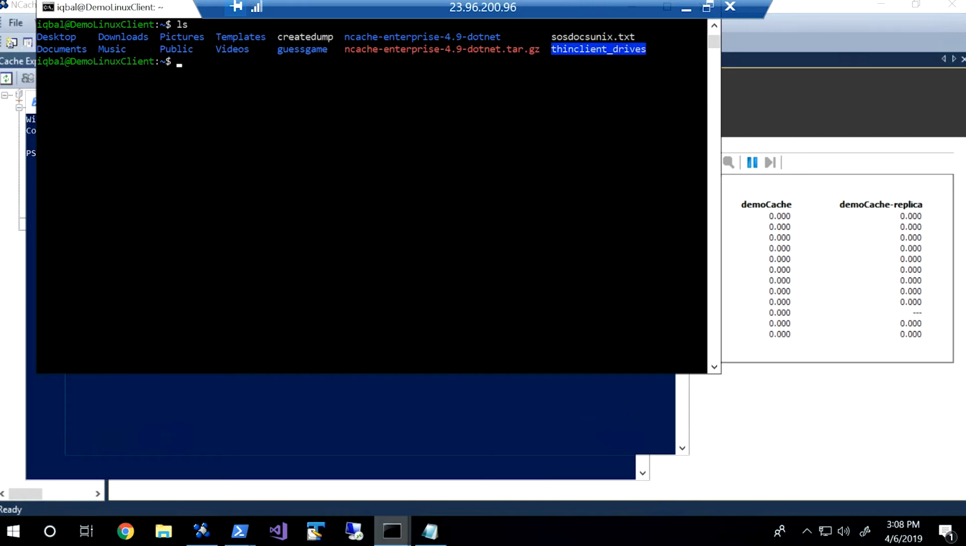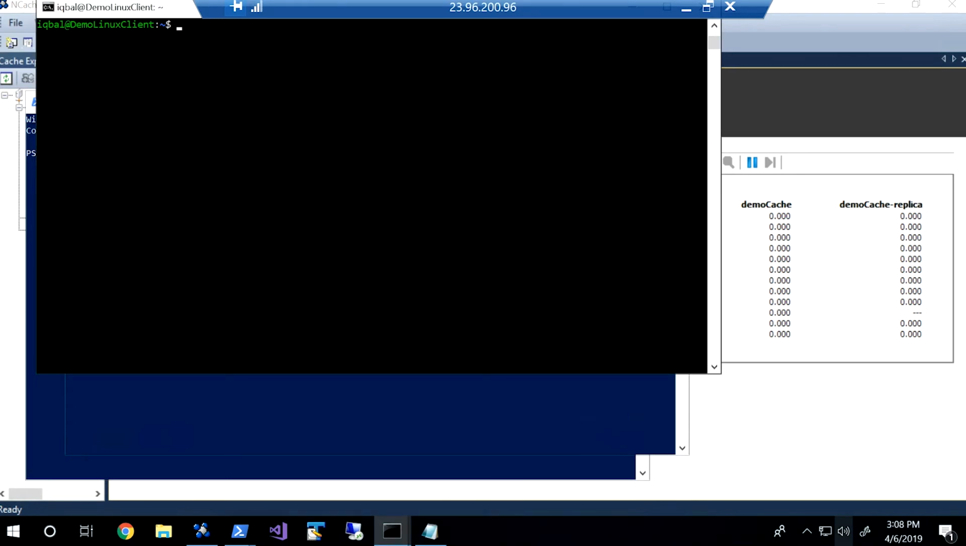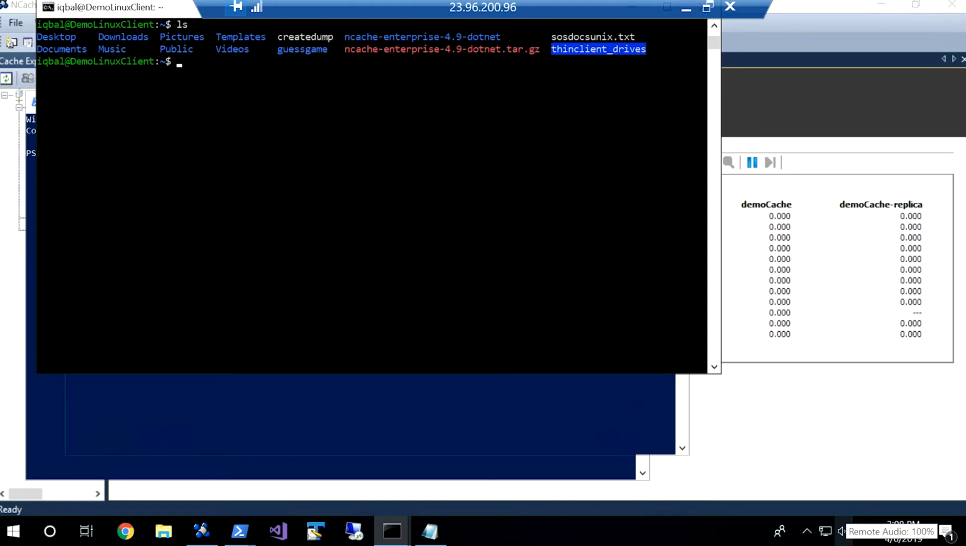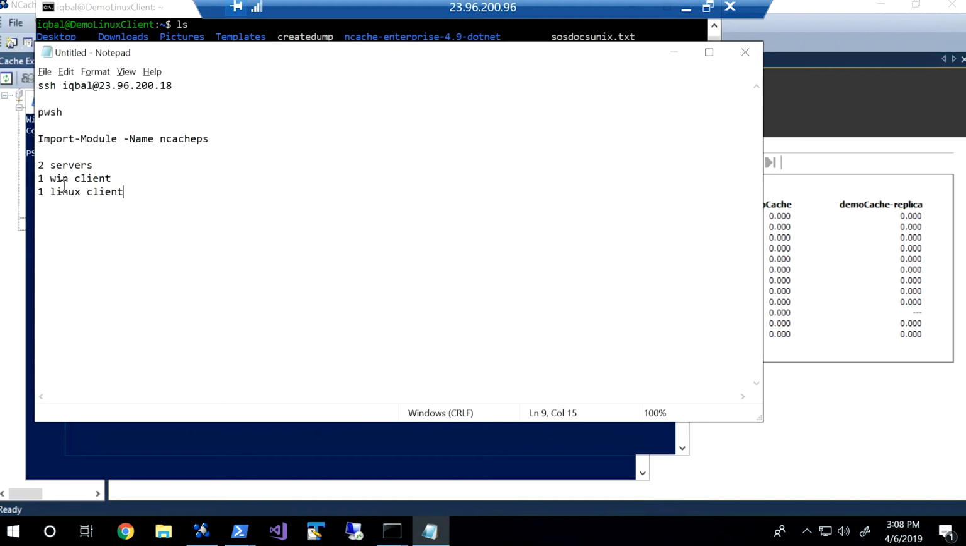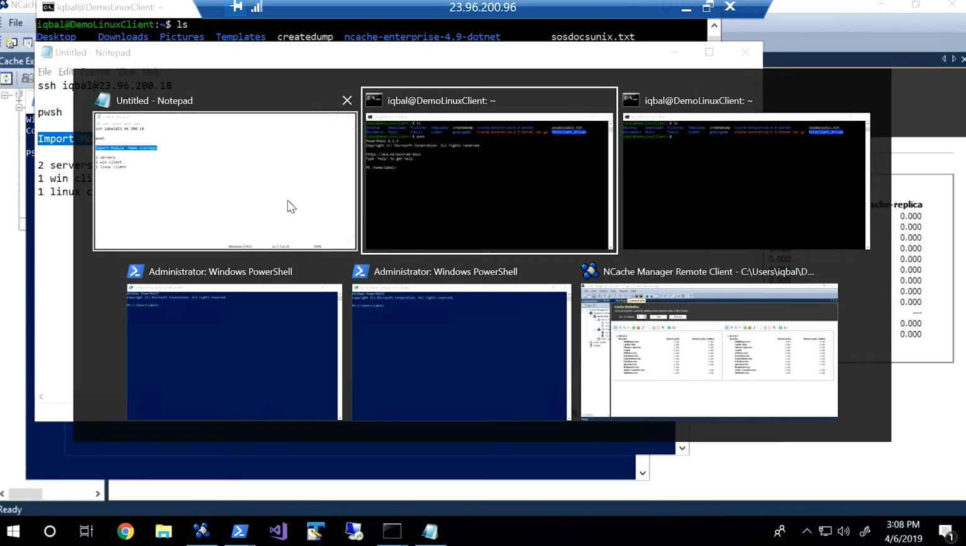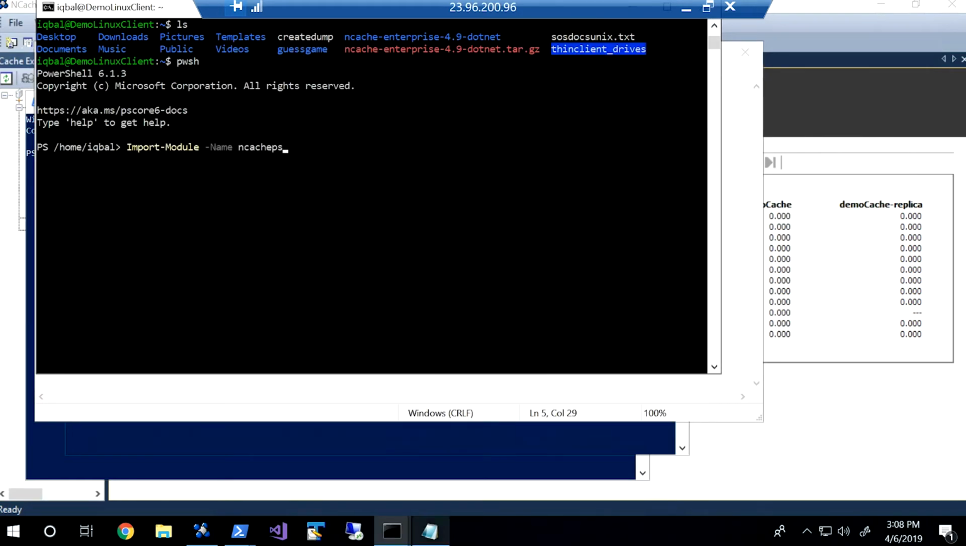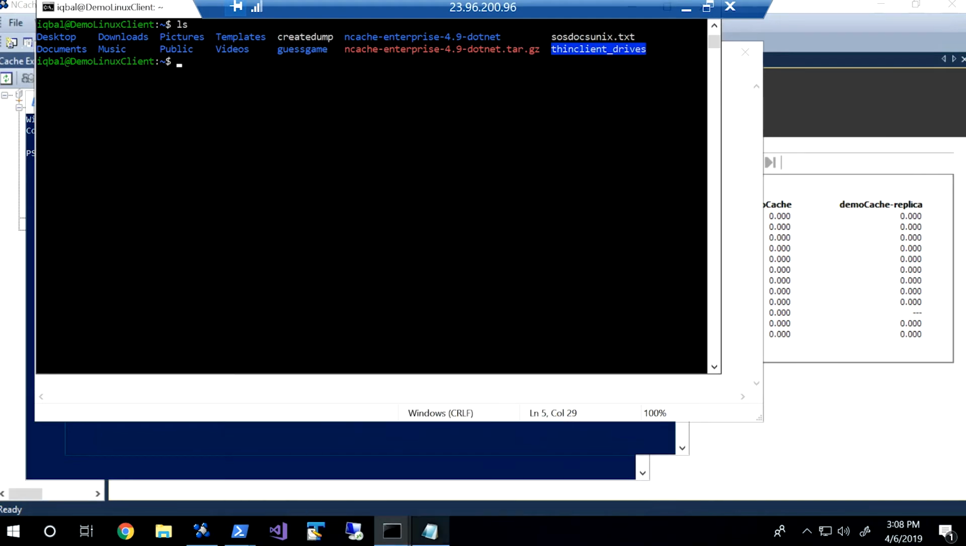Here I need to start PowerShell, and here I need to also import my module, which I don't need to do for the Windows. It's already there for me. And I need to do the same here. I need to start PowerShell on Linux and do this. Okay, now I'm going to start a client.